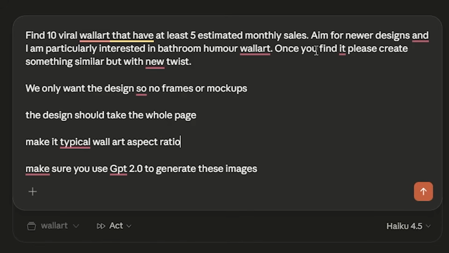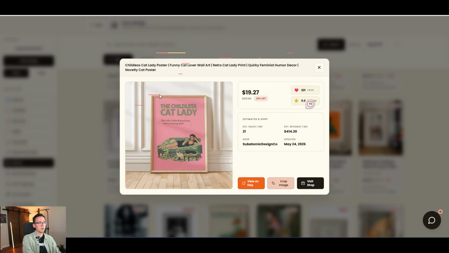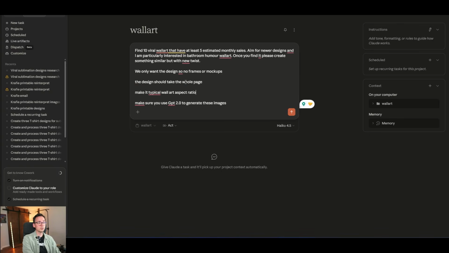And then I said, once you find it, please create something similar, but with a new twist. We only want the design, so no frames, no mockups, because as you can see, the design is on a mockup, but we are not interested in that. We just want the design itself, right? The design should take the whole page. Sometimes it cuts it out, that's why I said it.